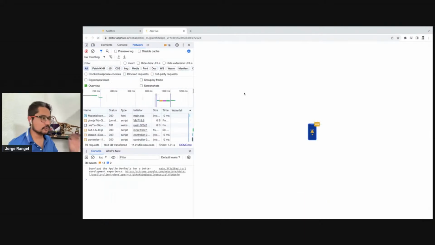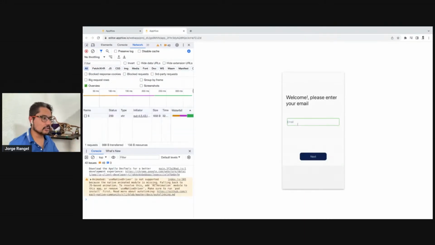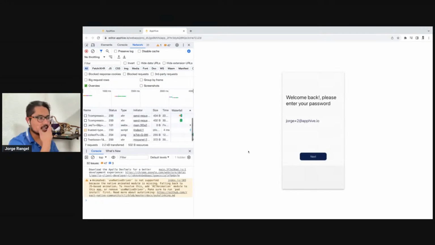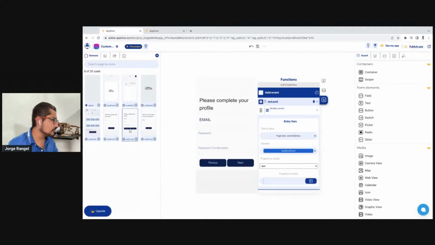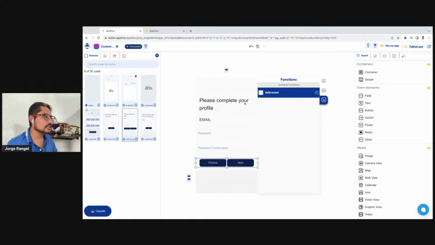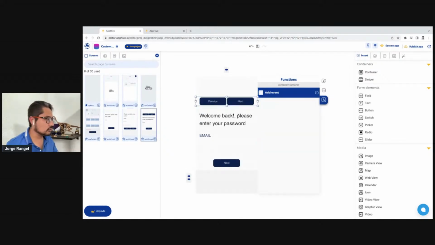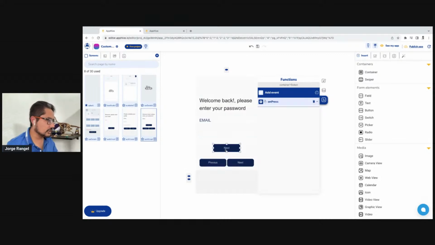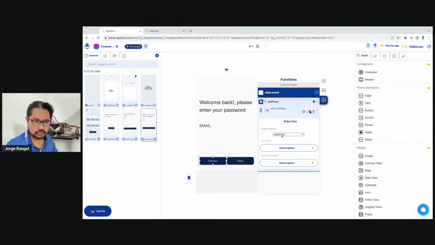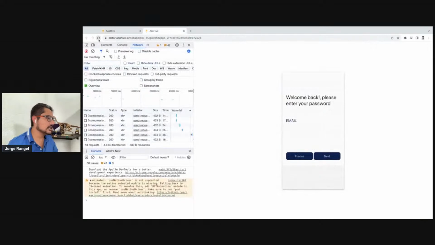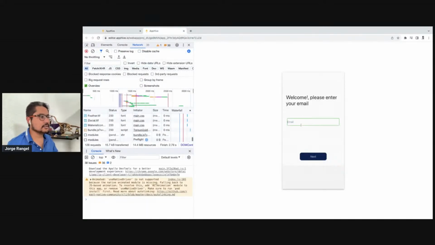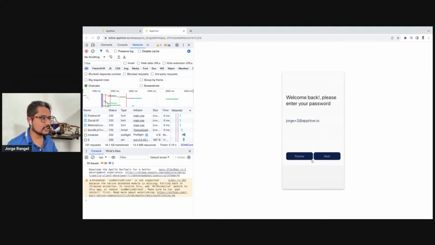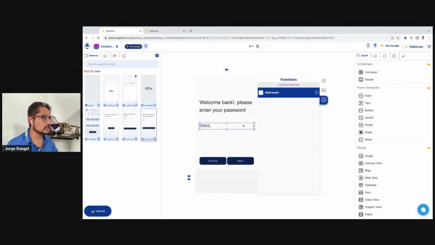Let's check it out. Let's refresh everything. There you go. Let's put the email. Click next. Welcome back. Please enter your password. Here is the email. And here I need to do something very similar to what we did in the please complete your profile page, right? We need to add two buttons, not one. Let's remove this one. The previous button is going to go to the enter email page, which is correct. And the next button is not going to validate anything for now. So let's refresh. Let's put the email again. Next, previous, next, previous, next. There you go. The user has the opportunity to change the email if it's something that was a mistake.